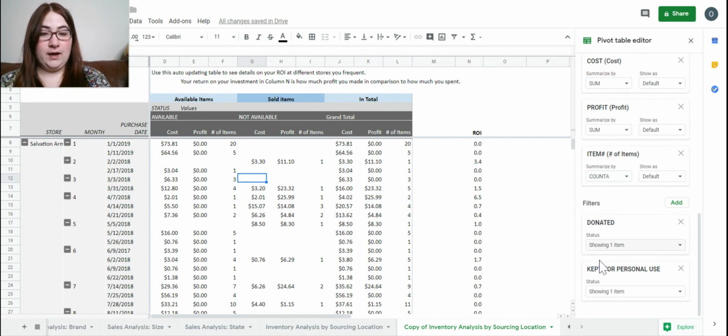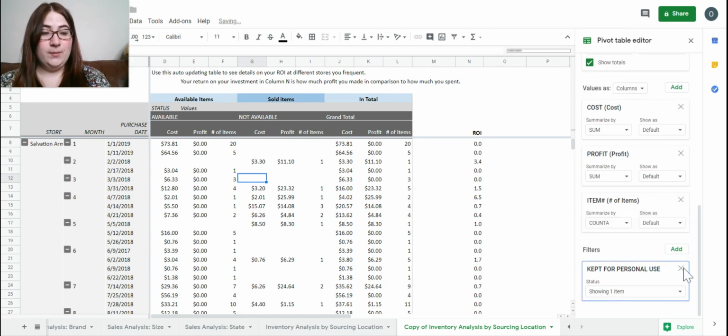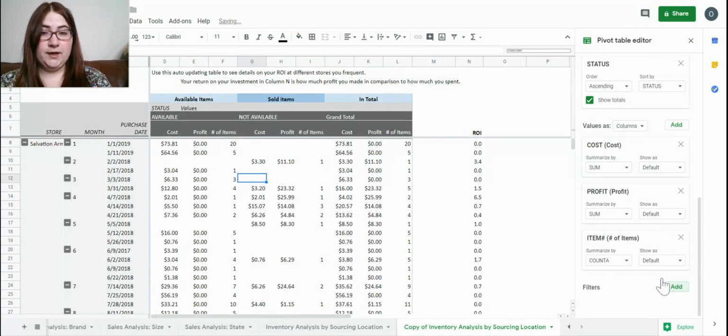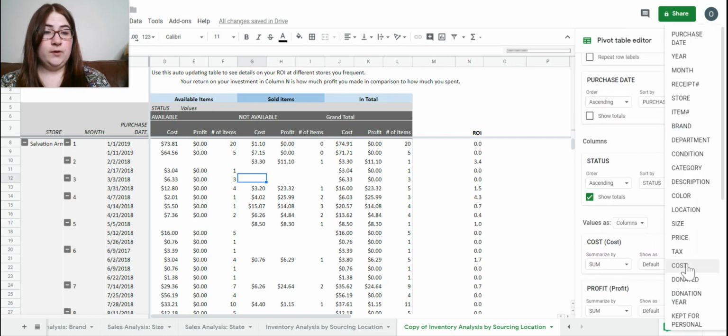Now, I've actually already put them in, it looks like. I'll take them out. I think I did it on my own, but if you have a fresh off-the-press workbook, those filters won't be there. So what you want to do is add those filters if you want to exclude anything that you purchased for yourself or donated, that had zero profit, basically. That's just something to consider. It's a personal choice.